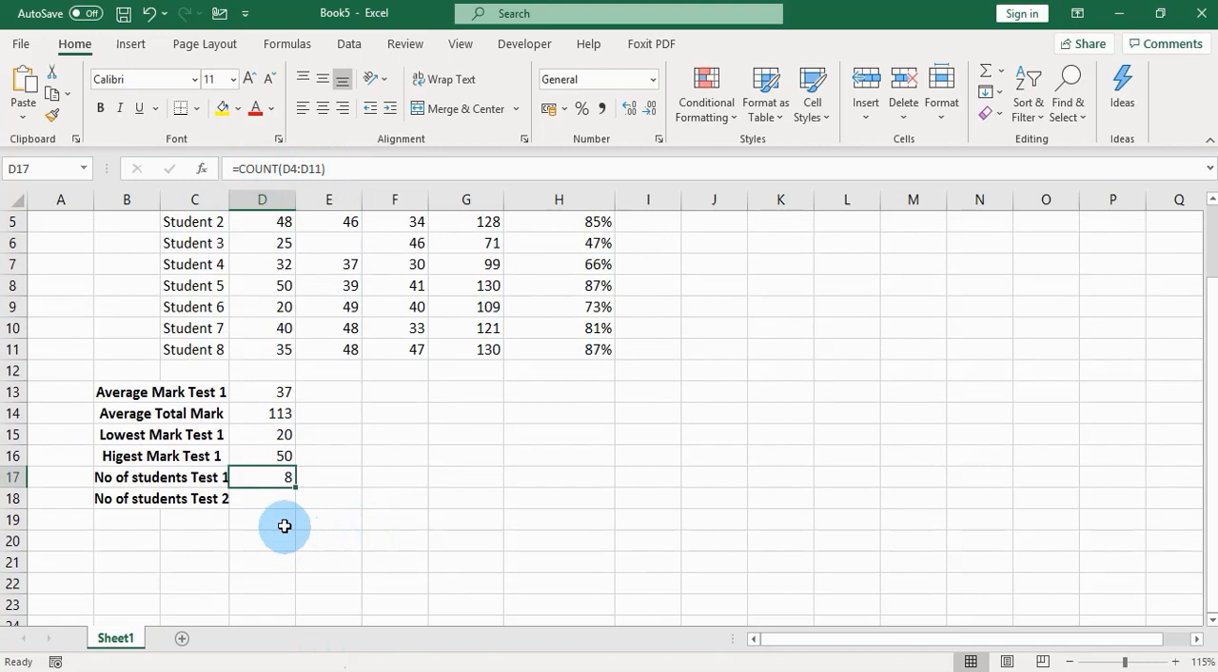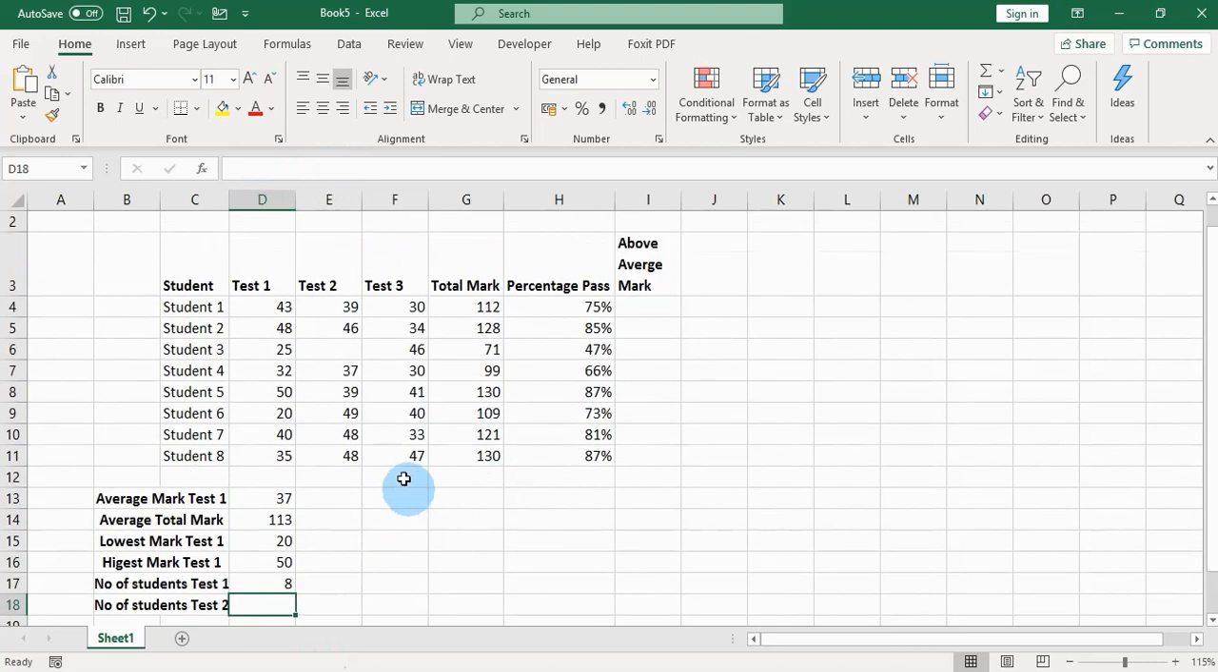Now in D18, number of students, test 2. You would notice that in test 2, remember I told you that there's an empty space there. You will know why I put it. In a class, sometimes not all students participate in a particular exam, test or assignment. So that space is for a student who didn't participate in test 2. So I want to know how many students participated.